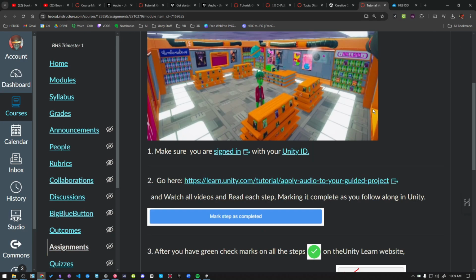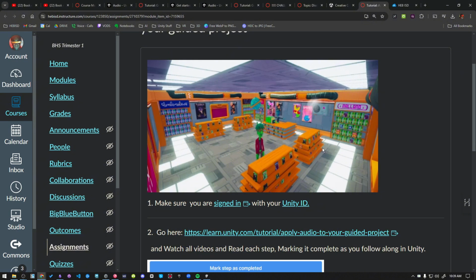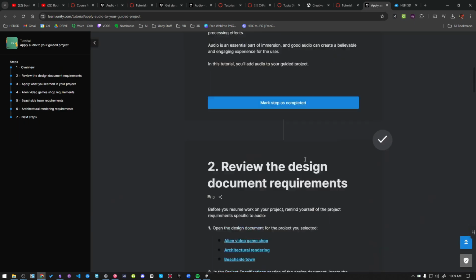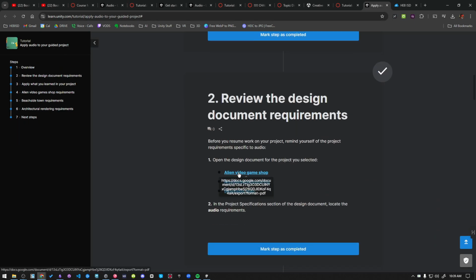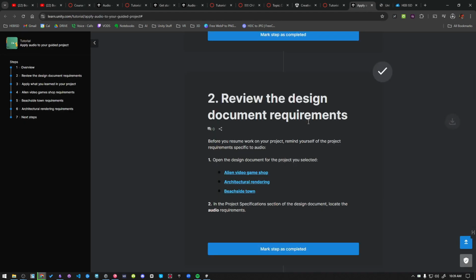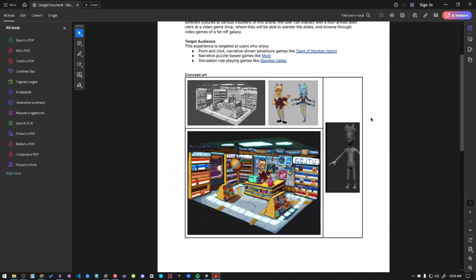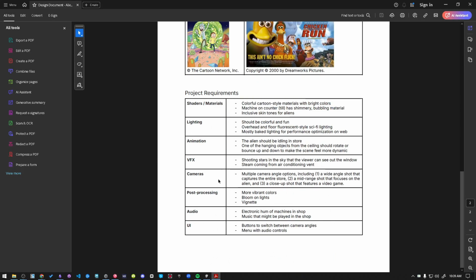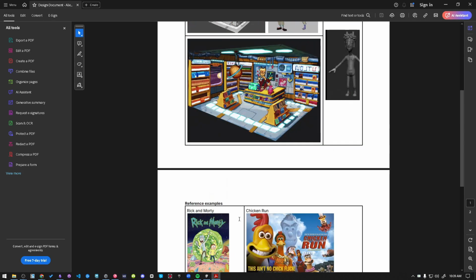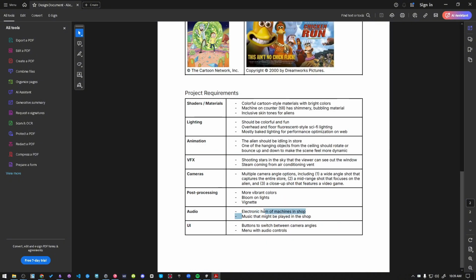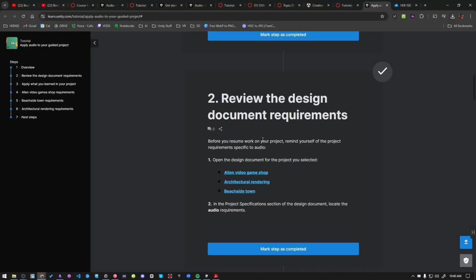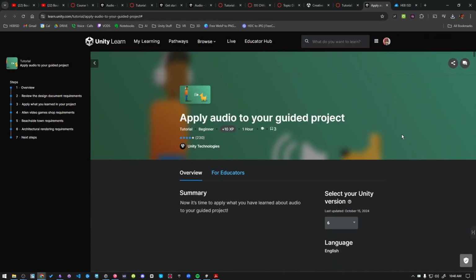Okay, and of course, don't forget to apply your knowledge of audio to your guided project. So we'll take, for example, the Alien video game shop on this one. We'll go look at the document for it. So make sure that you go to the document to see what your prompt is for this mission. So in audio for the Alien video game shop, the electric hum of the machines in the shop and music in the background. Okay, so this should be a somewhat review for you, how to implement audio, because we did this in the essentials, but it goes much more in depth and you learn how to do the closed caption stuff.